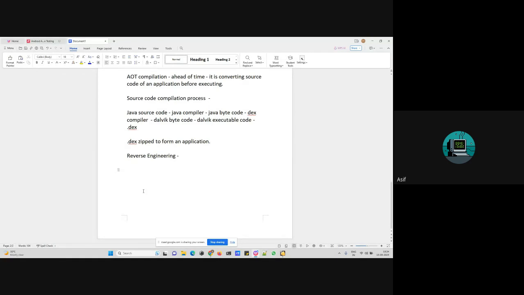So now let me explain. Reverse engineering is basically reversing the process of the final product. Now, what is the final product? For example, this is an application, asif.apk. Now this is the final product, from the developer.